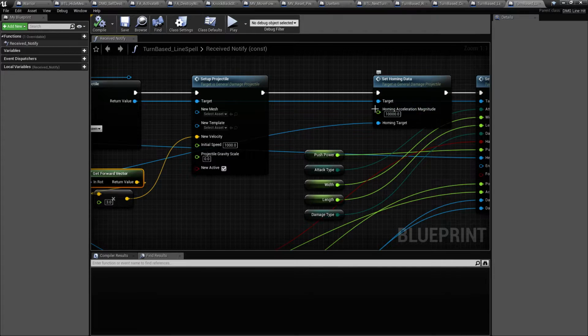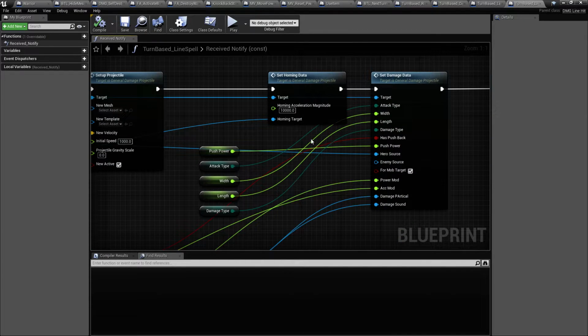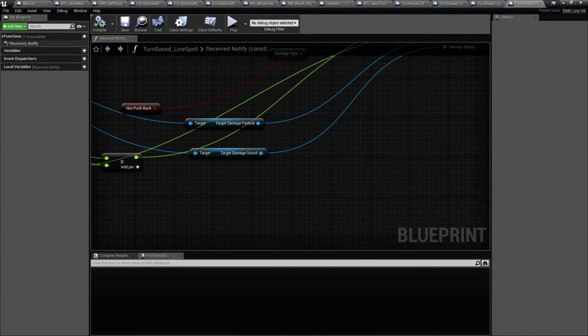This also sets the projectile to be homing, so for some reason, if the enemy runs out of the way while you're launching the fireball, it'll wander around the enemy to try to home in on it and hit it. And of course, this is the callback to set the damage information for the projectile.